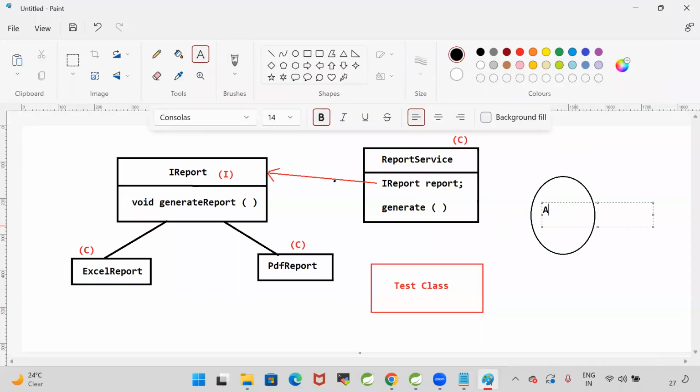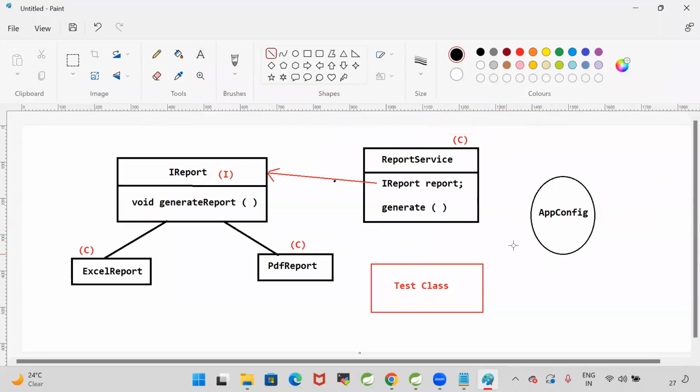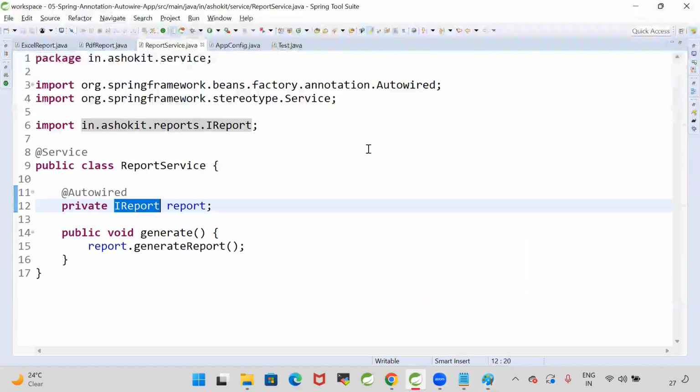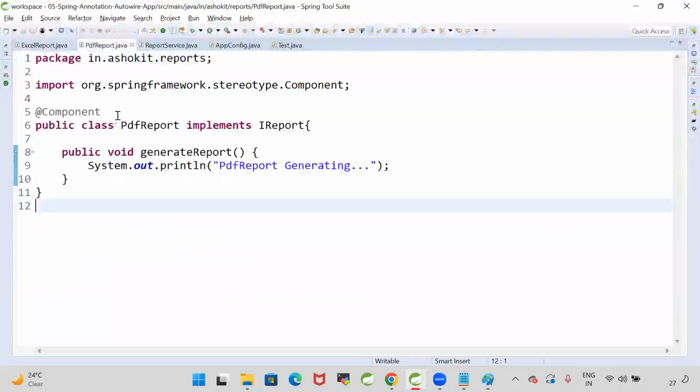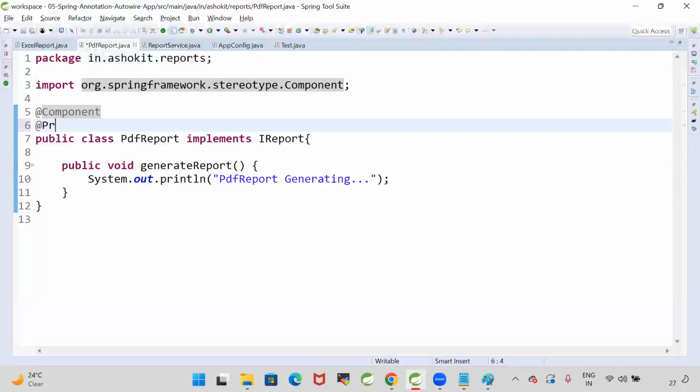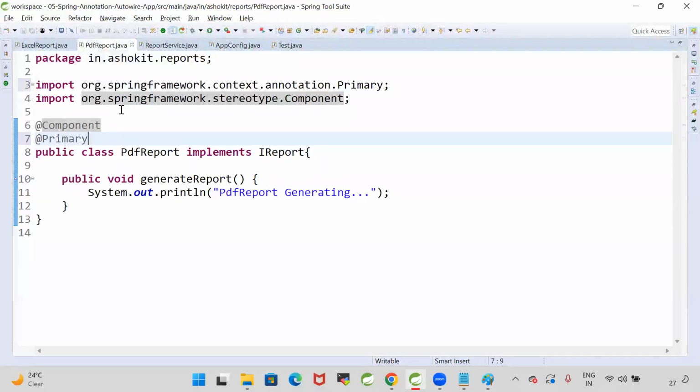IOC will check for the implementation classes. How many implementation classes are available? 2 implementation classes are available. Which implementation class does it have to inject? Confused. That's where we got the ambiguity. How do we resolve that ambiguity? In 2 ways. Suppose Excel report is available and PDF report is available. My priority is always PDF, primary.